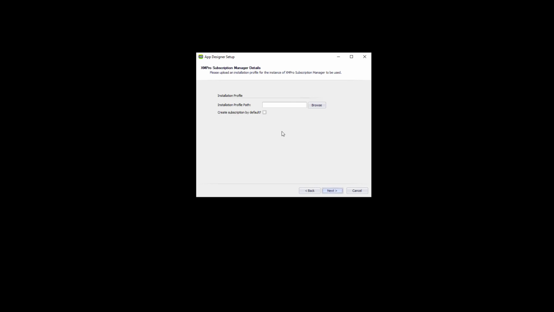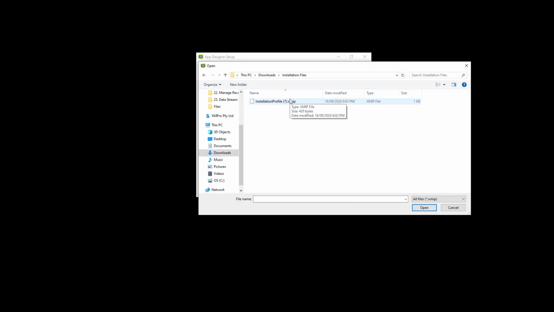Clicking on Next will bring us back to the same screen we were on before, where we are supposed to provide the installation profile. Upload the installation profile, and next I can choose to create the subscription by default to the account that I'm going to use to install App Designer. If you don't want that to happen, you can leave this unchecked.